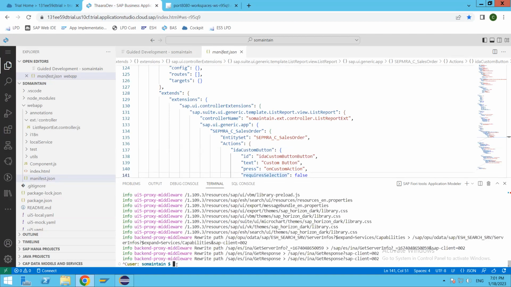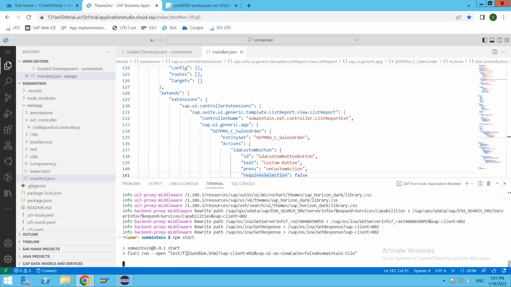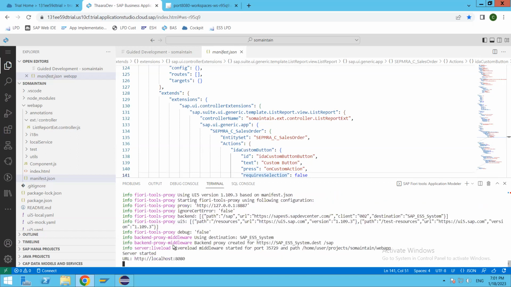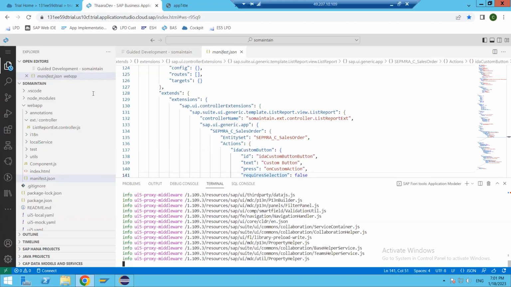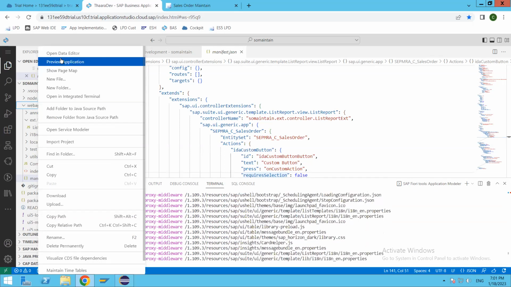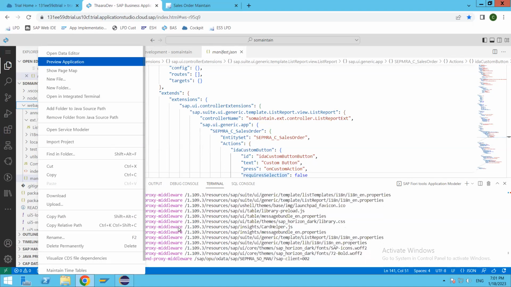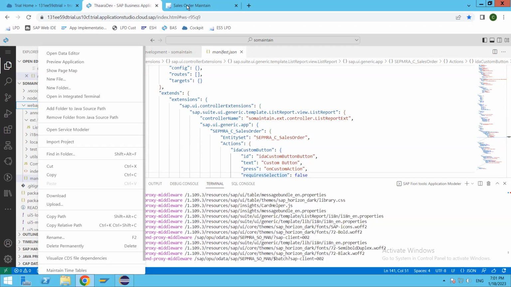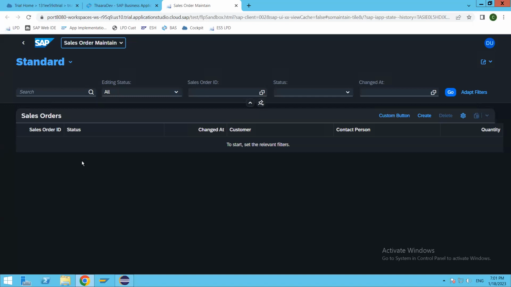If you want to restart this one, and you are familiar with running commands, you can write npm start. This npm start is going to run or initiate all the libraries for us, and it's going to open our application in a new tab. If you don't want to write that, you can straight away go to your webapp and click on preview application, and this will load everything for you and run the application in a new tab for us.